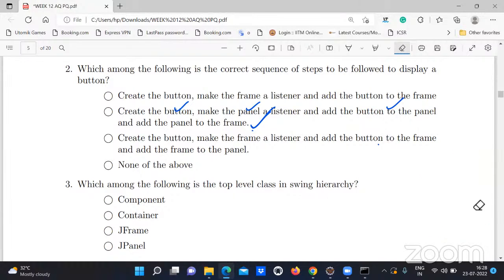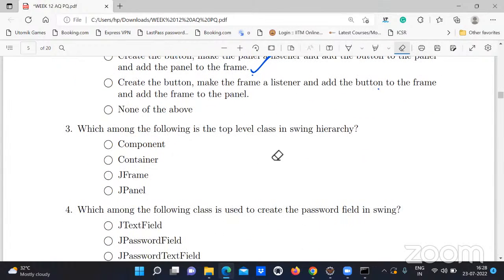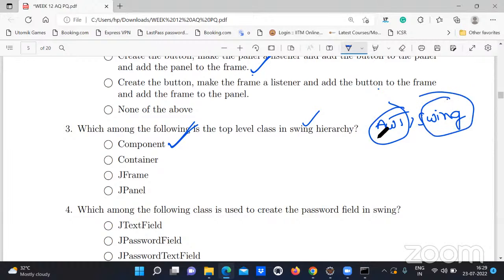Please read the question. Third question: which among the following is the top level class in swing hierarchy? Actually not only in swing hierarchy, but in both the AWT and swing hierarchies. The top level class is Component. So Component is the top level class in either the AWT or swing hierarchy, in both the hierarchies.